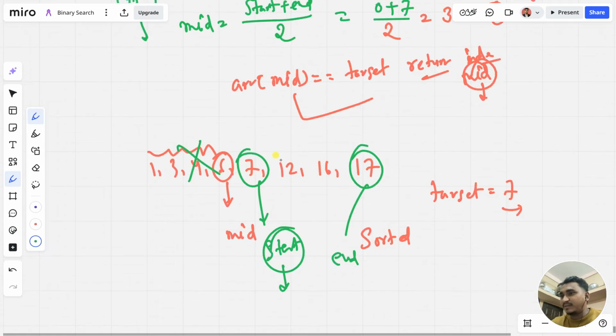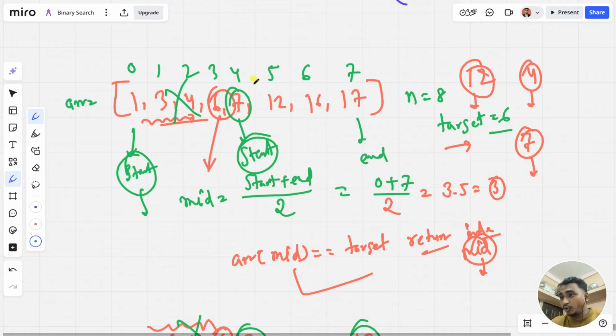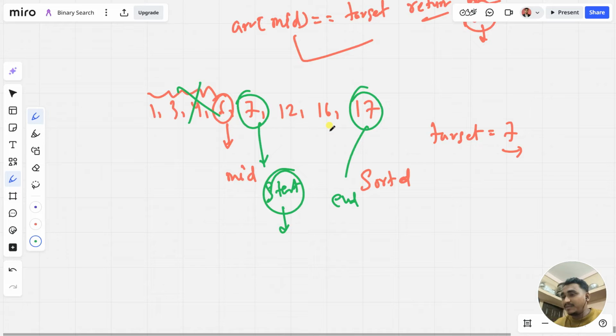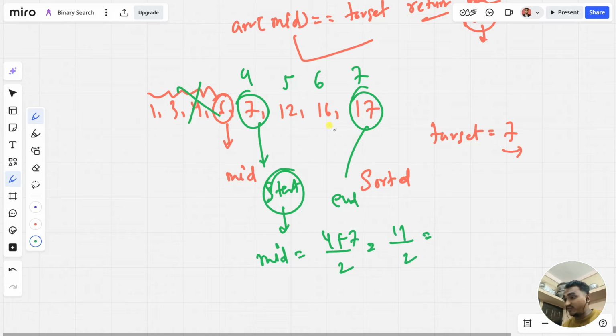And if I look at it, we have index numbers 4, 5, 6, 7. So let's say this is 4, this is 5, this is 6, and this is number 7. Now we need to calculate the mid, right? So mid equals 4 plus 7 by 2. That means 11 by 2, 5.5, so the index should be 5. This is our mid right now.